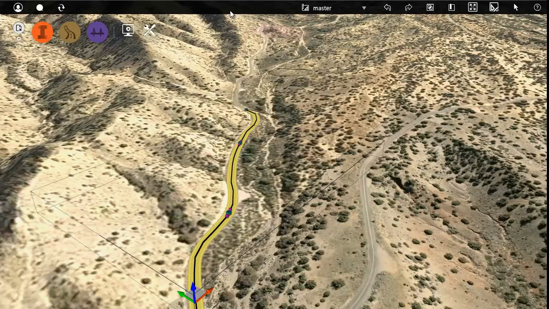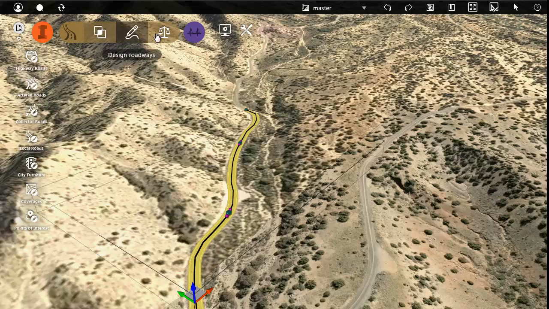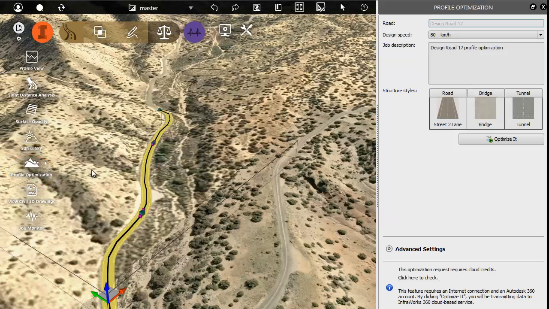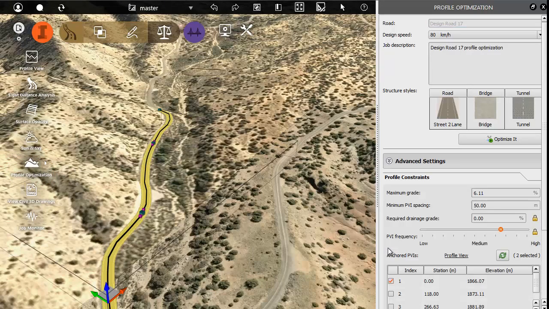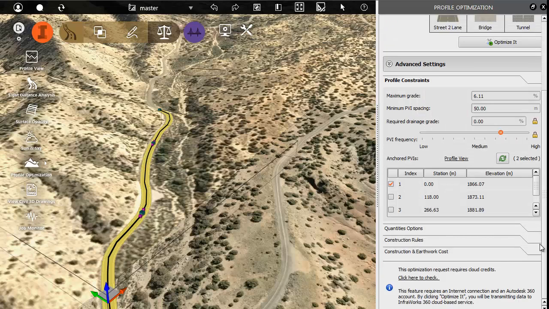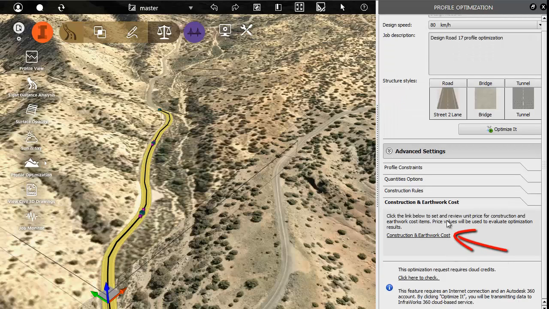Once you have drawn the road to your satisfaction, you can optimize the profile using cloud processing. Click Profile Optimization to get started. Optimization assumes that you have already set up your construction and earthwork costs.